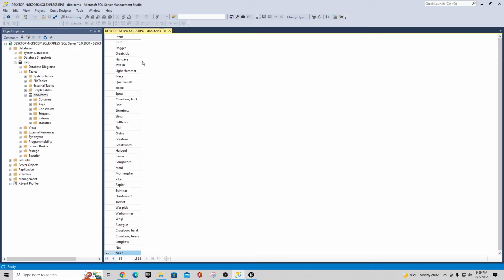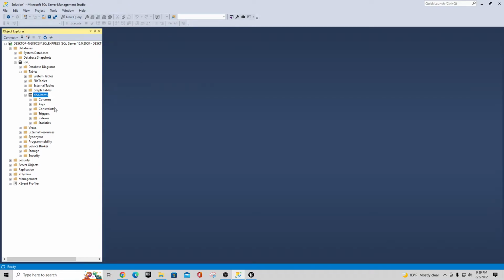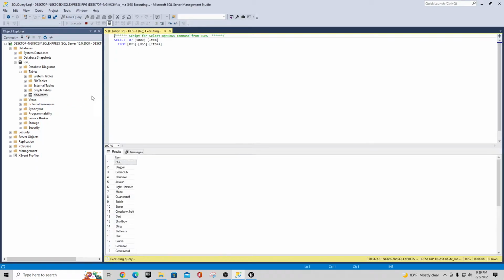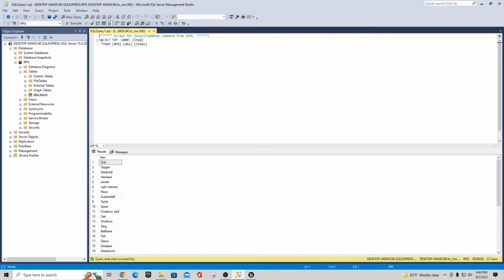called item. So now I have club, dagger, great club, hand axe, etc., all pulled in from that simple little paste right there. If I wanted to see those again, I don't want to go edit mode every time. What I can do now is I can select these. So if I right click, I can go select top 1000 rows. This will write a query for me.